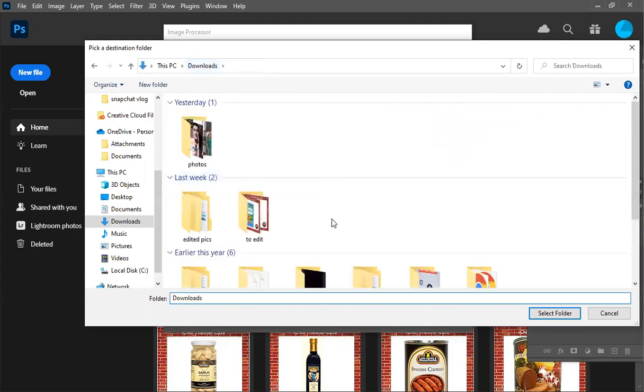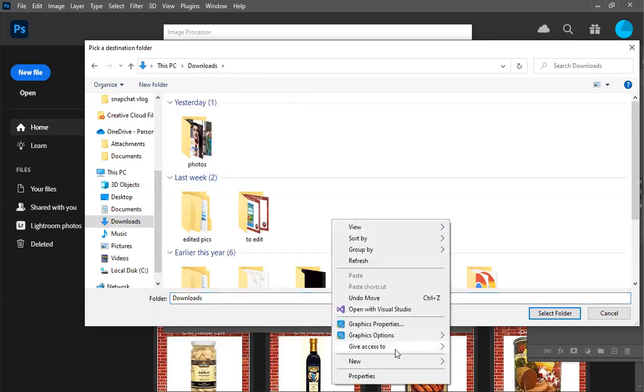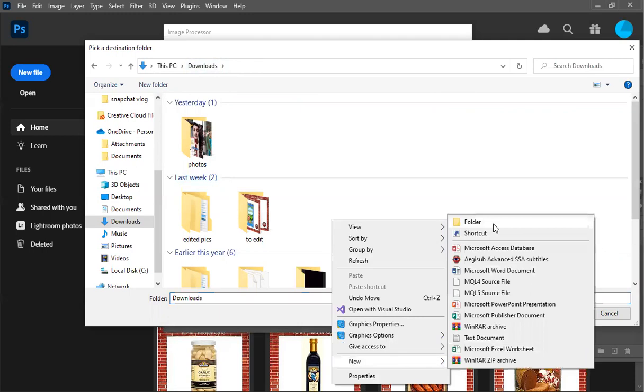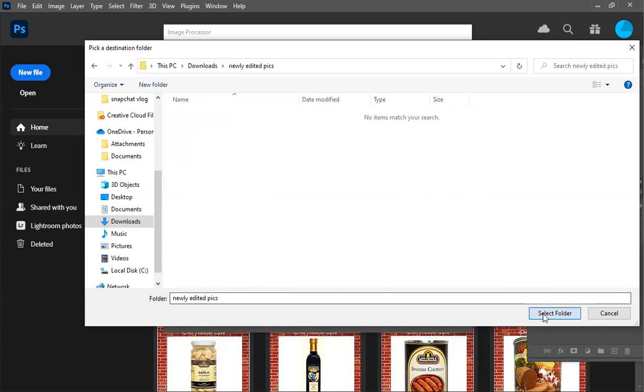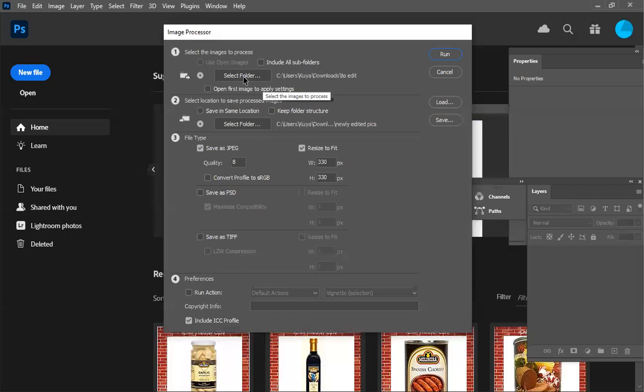I'll create a new folder here. It's gonna be called finished or something. You create a new folder if you don't have one, and then you're gonna call it newly edited pics. Okay, there, and you select it. So we have where the originals are, to edit, and where they will go.